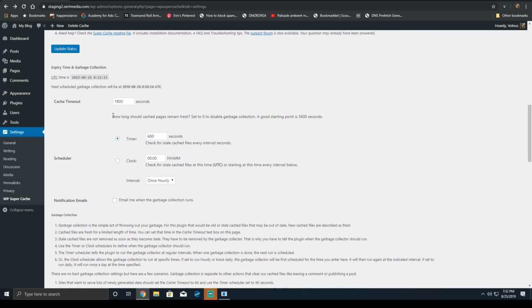Now, expiry time and garbage collection. What this will do is, as it says, how long should cached pages remain fresh? That's 0 to disable garbage collection. A good starting point is 3600. The cache timeout is when the next scheduled garbage collection will be, I think that's 5 minutes.